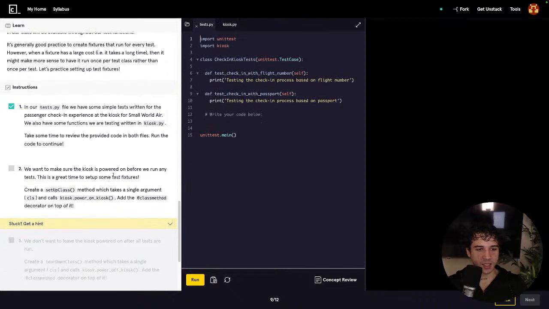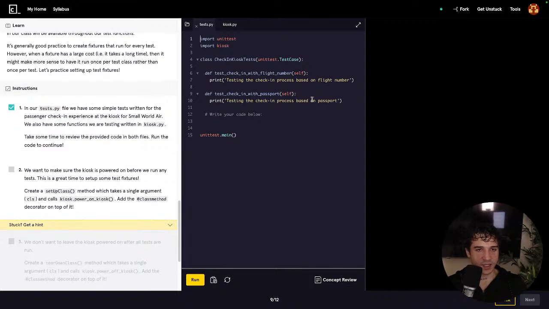We want to make sure the kiosk is powered on before we run any tests. This is a great time to set up some test fixtures. Create a setUpClass method, which takes a single argument cls and calls kiosk.power_on_kiosk. Add the classmethod decorator on top of it.